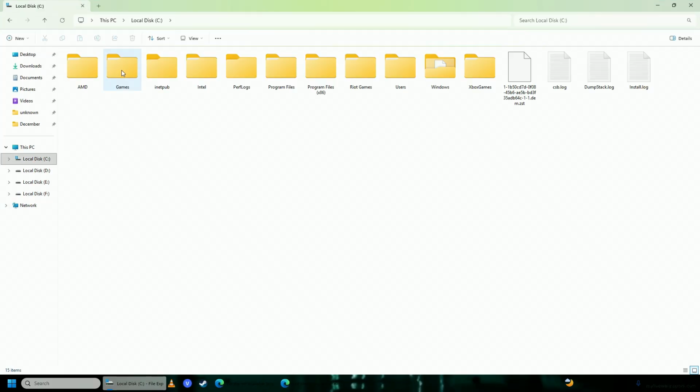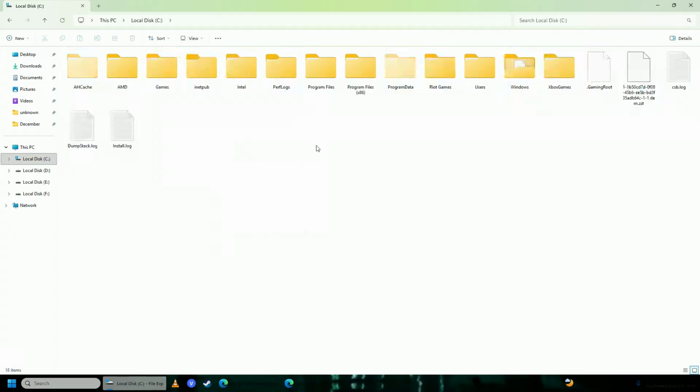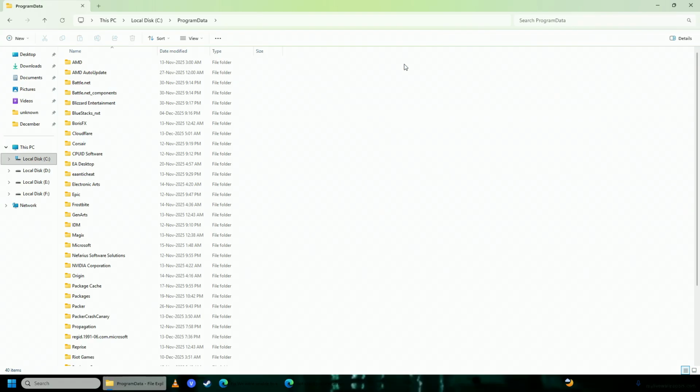Now you're going to open up your C drive, and here you're going to find the folder called ProgramData. If you can't see it, then what you're going to do is go into Show and click Hidden items. Here it is. You're going to open ProgramData up.